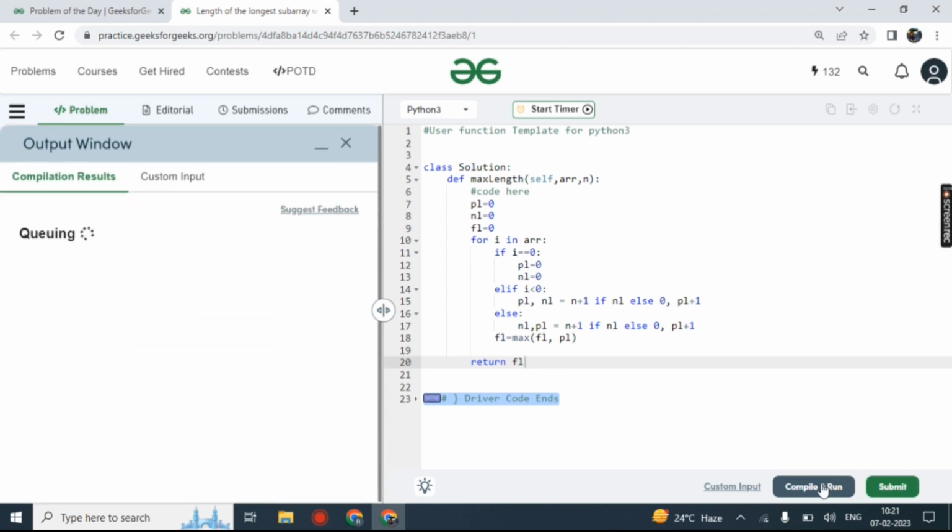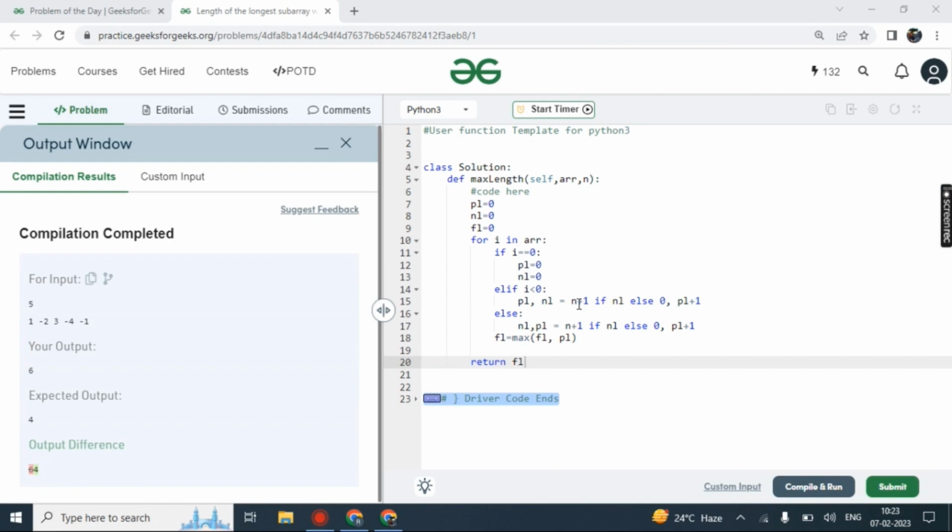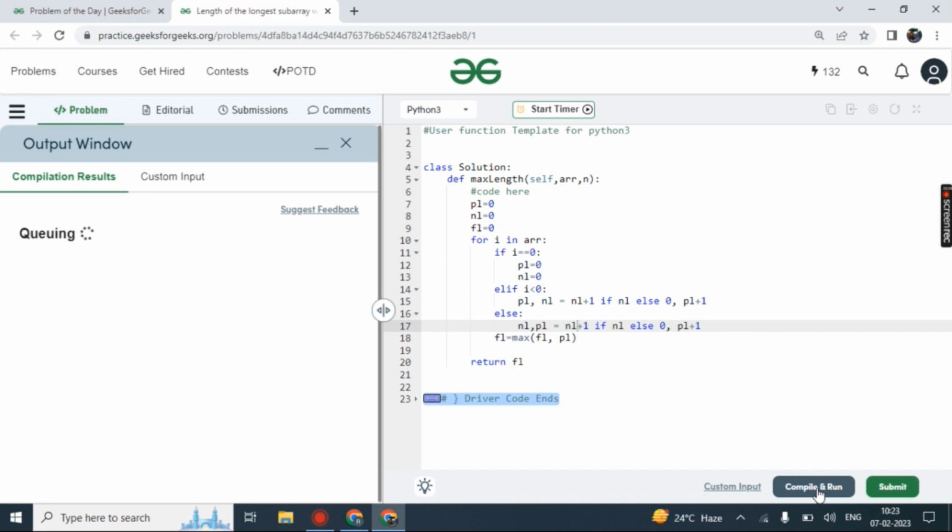Okay, so let's compile it. Okay, the first test case is not satisfied. What's wrong with it? Let me check. Okay, got the issue. It should not be n, it should be nl. I made a mistake here, we should get nl only. Okay, let me compile it again. Compiling, yeah, the first test case is satisfied now.